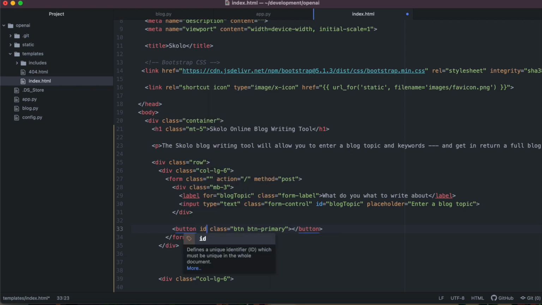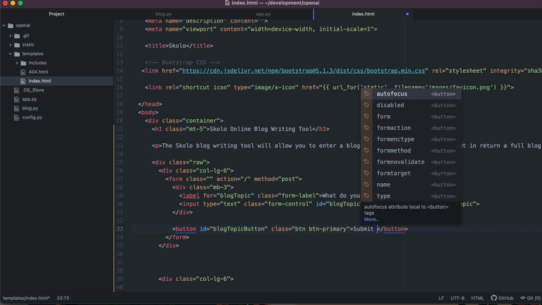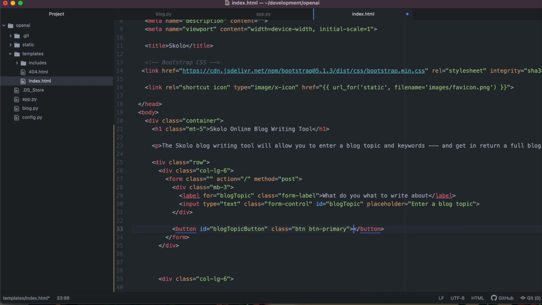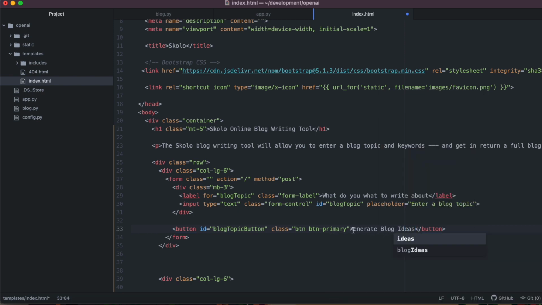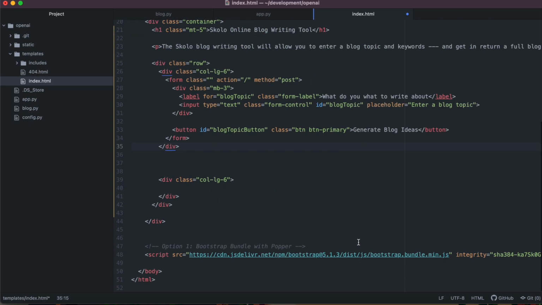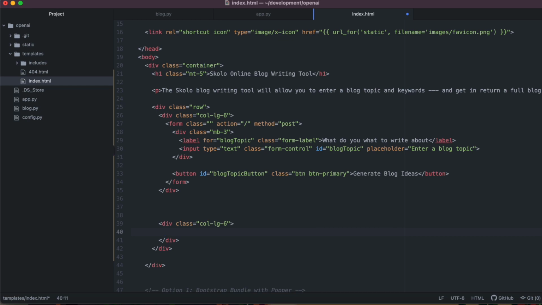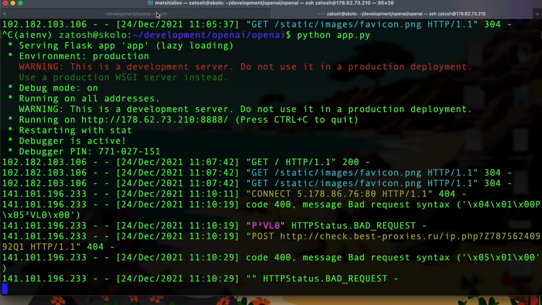Let's say it will have an ID, okay? It will be an ID, it will be blog topic button, right? And then submit. No, generate ideas. Generate blog ideas, okay? And then hopefully when you click generate blog ideas, it will generate the blog ideas for you. And these blog ideas will be reflected there, all right? So yeah, let's save this and see what this looks like, all right?